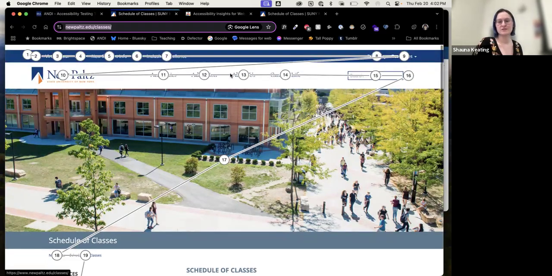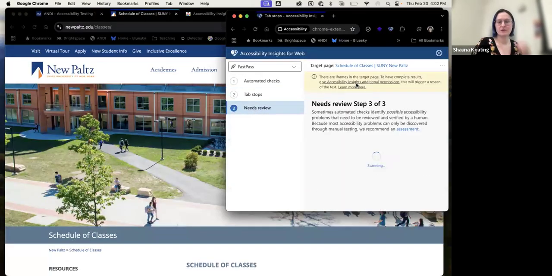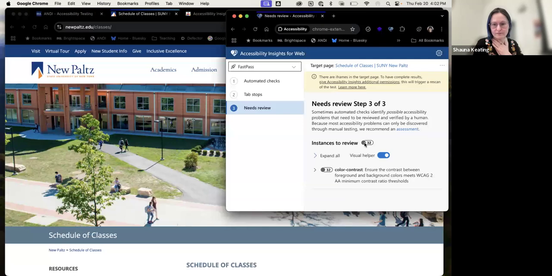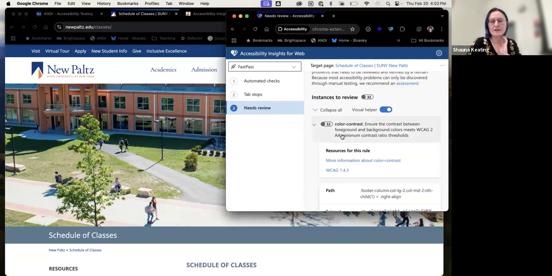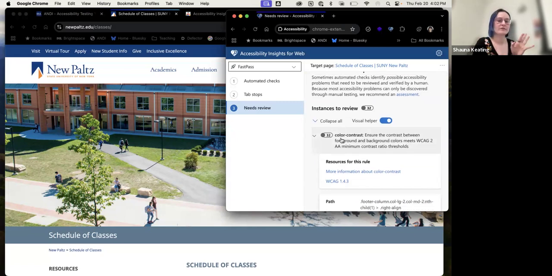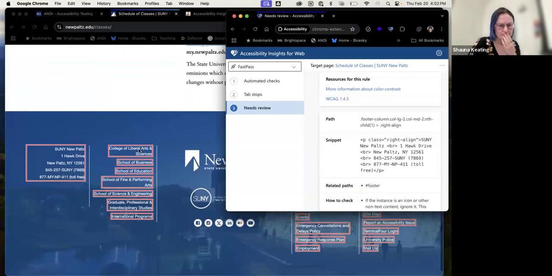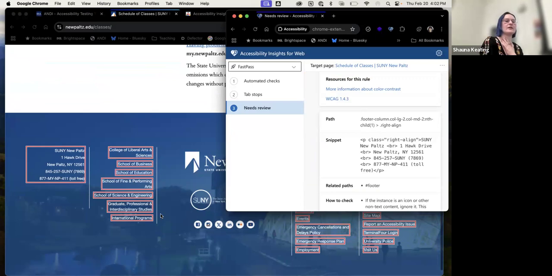Cool. Let's see what else it wants us to do. So it says tab stops, and then we're going to look at what it thinks needs review. It's also flagging for me that there are 32 examples of spots on this page that they want me to take a look at. They're not sure if it's wrong or if it's right, because I'm guessing it is due to the fact that these links are all on top of a background image.